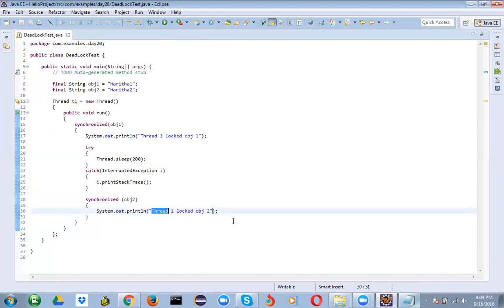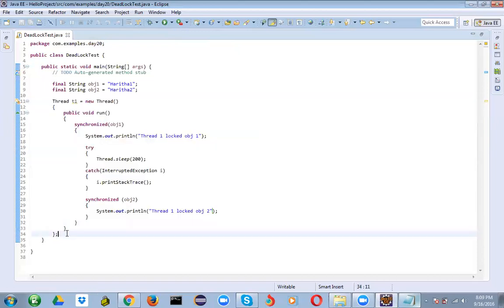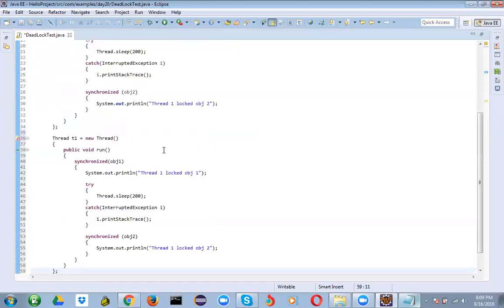In thread 1, I am locking object 1 and then object 2. This is the order I followed. Now I'm copying it and changing it to thread 2. Remember that earlier it was object 1 and object 2. Now it says object 2 and then object 1. So we are almost close to the program.